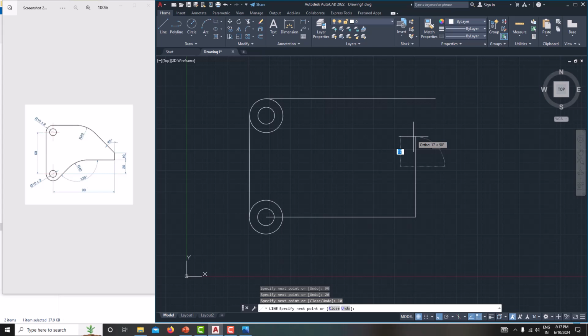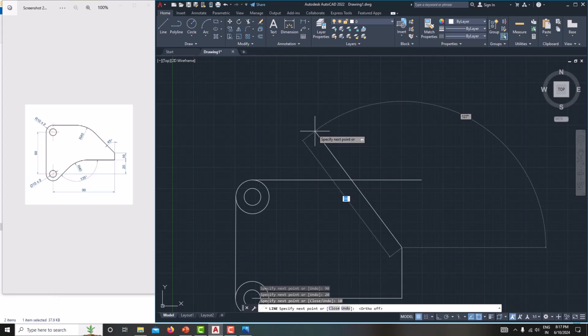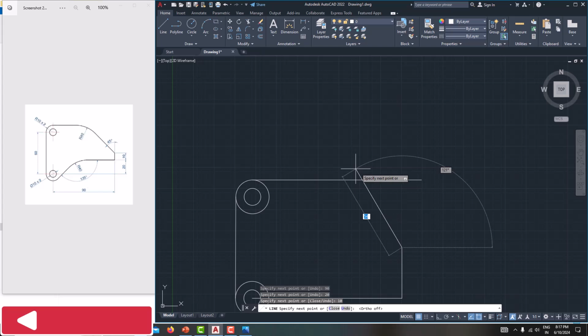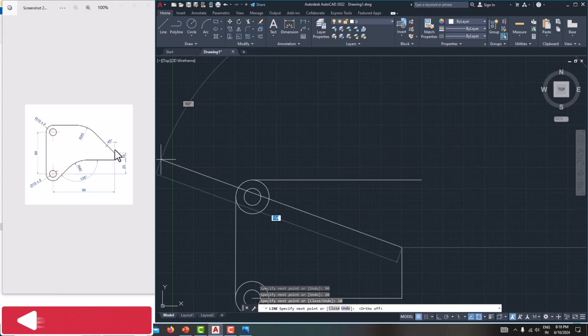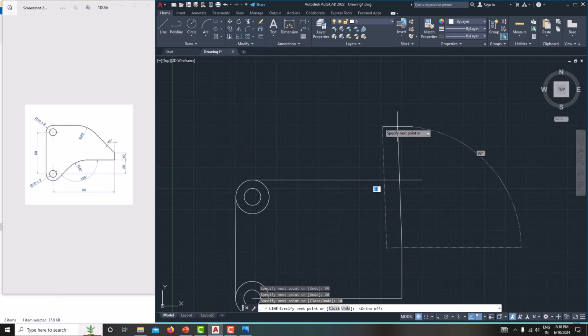Then we need to make a line which is 45 degrees inclined to the vertical axis. For that, just switch off the ortho mode by pressing F8 again. Now this angle we need to specify. For this length, just make sure you are crossing this line, and the angle we need to specify. Here it is 45 degrees, and the angle is measured from here, so this angle is 90 plus 90 degrees plus 45 degrees, which is 135 degrees.